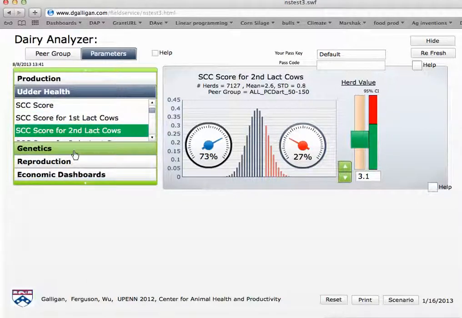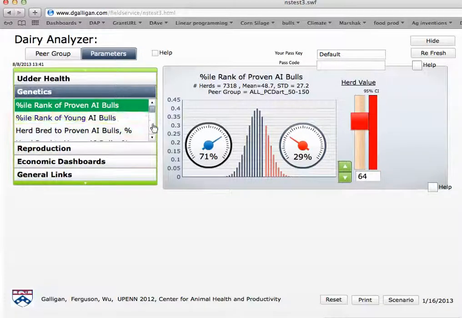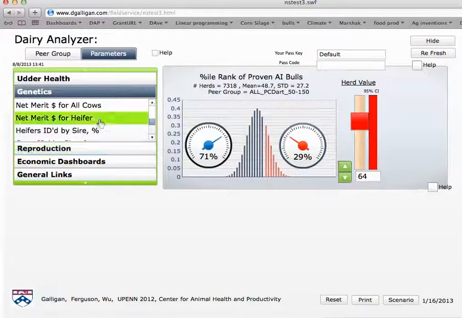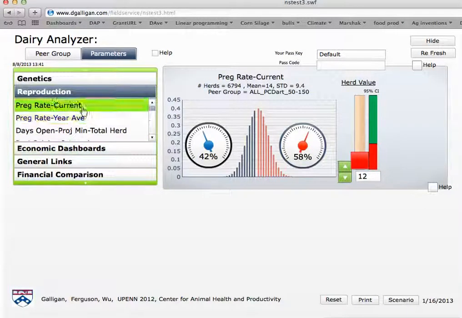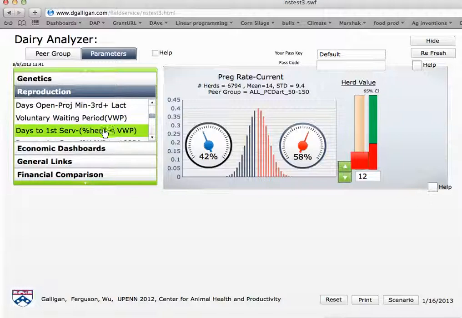There's a section on genetics, and so we can see all the parameters there, net merit dollars for cows. We can also look at reproduction parameters. So what's the pregnancy rate, the calving interval, all of the parameters that are associated with reproduction.